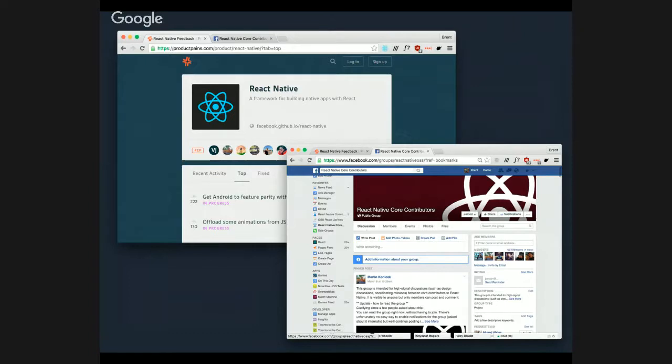So that's quite good. Another thing with the roadmap is the way we're doing the roadmap: we have this tool called Product Pains, which was actually made by a former Facebook employee who worked on React Native. It's just a site where people can go and say, I have this pain with this product, and then other people can go and upvote it. So it's like Reddit for annoying things about products.